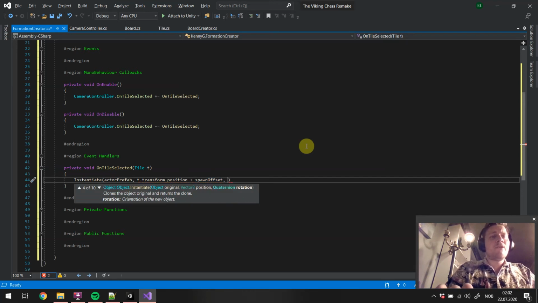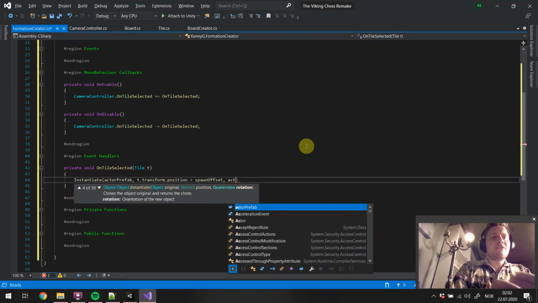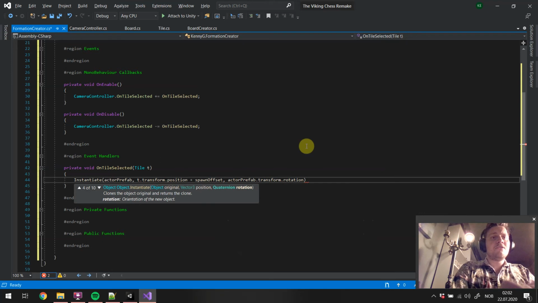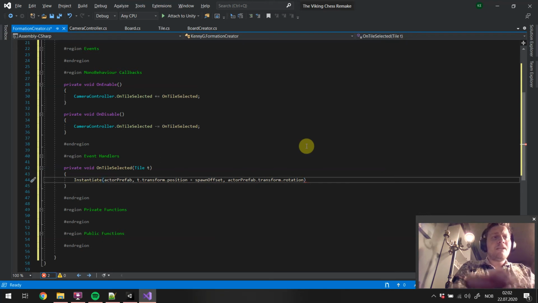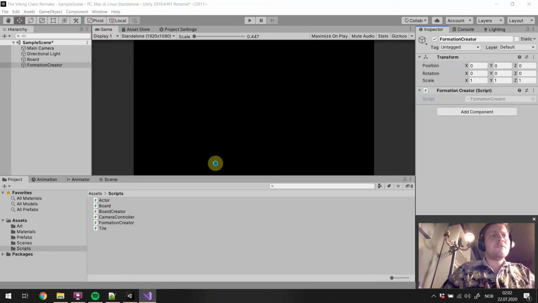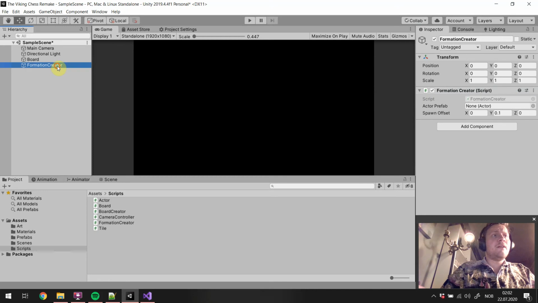And for the rotation, we're gonna use actor prefab.transform.rotation. And that should be it. I think this should be testable very quickly. So let's go back into Unity. And in our formation creator in the hierarchy, we're gonna assign one of these prefabs at random. So the attacker prefab, for example.